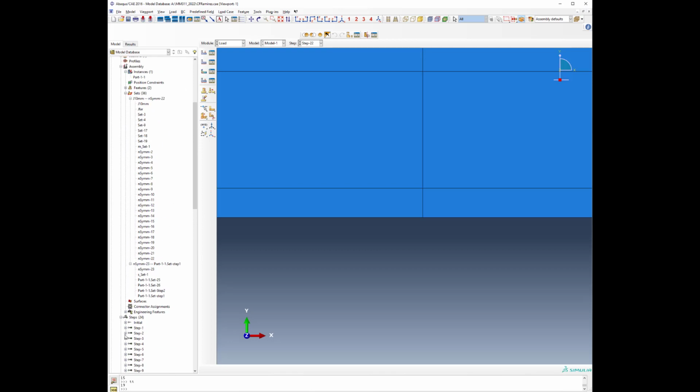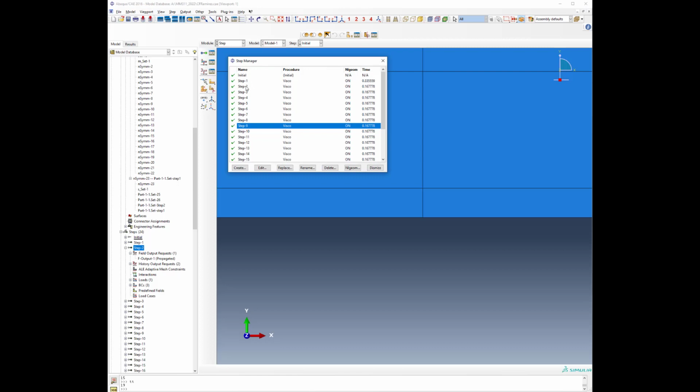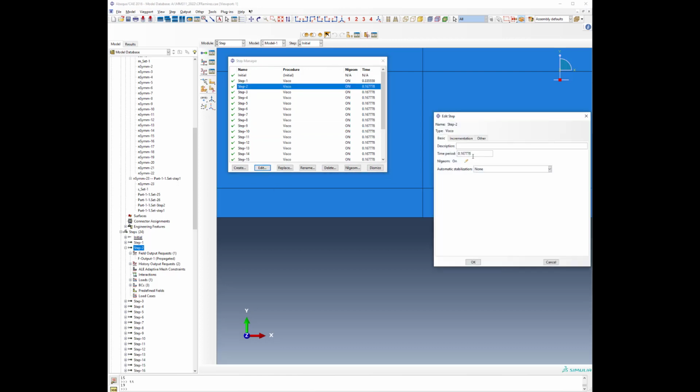So we will go to one of the steps, which is step 2. Let us go to step, and we select step 2 and edit, and you see that the timing is 0.16778 instead of 0.33, which was a mistake because it was counting 2 cycles. Alright, so that has been done.